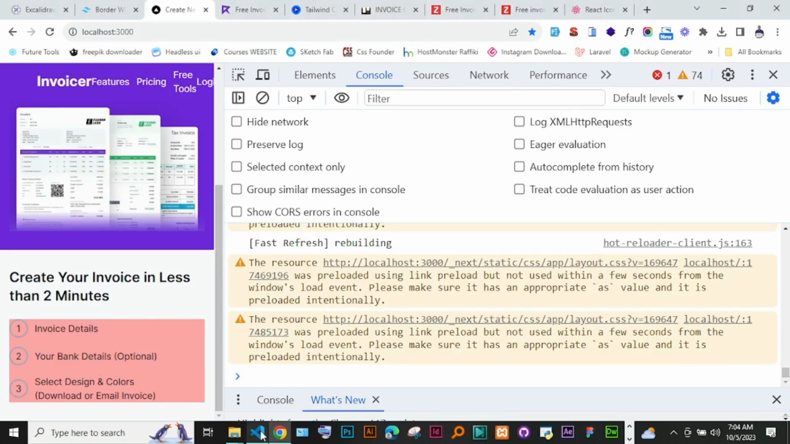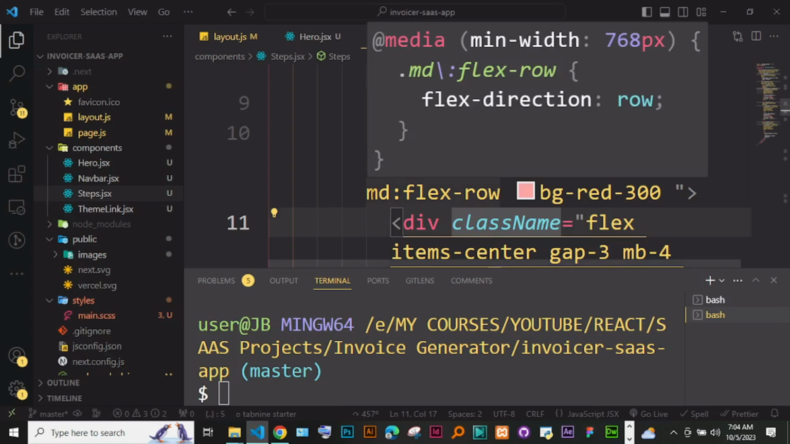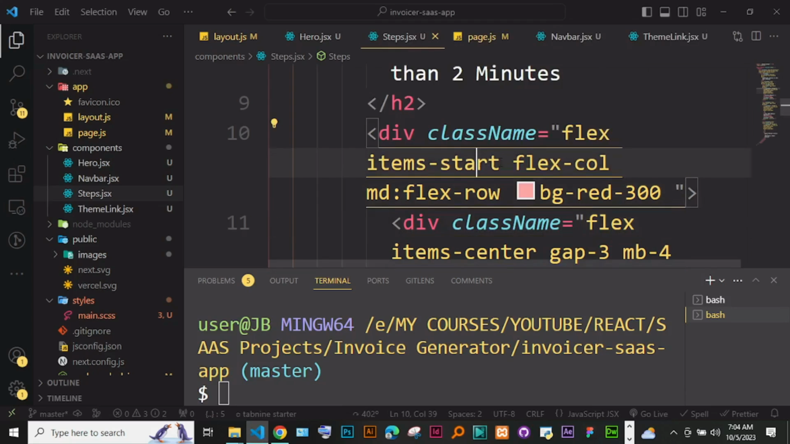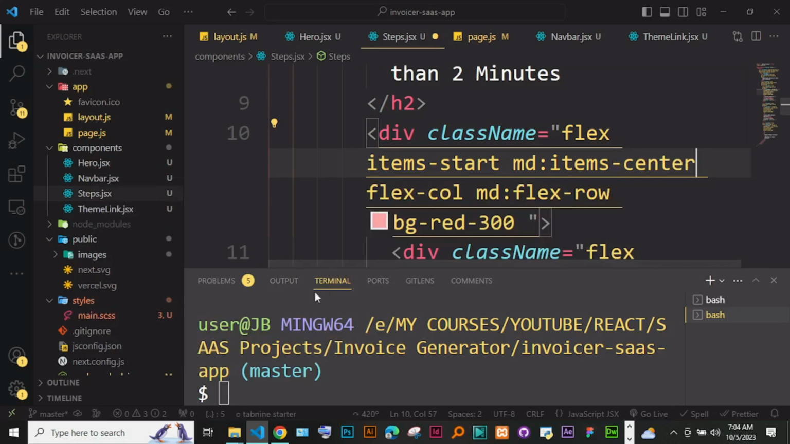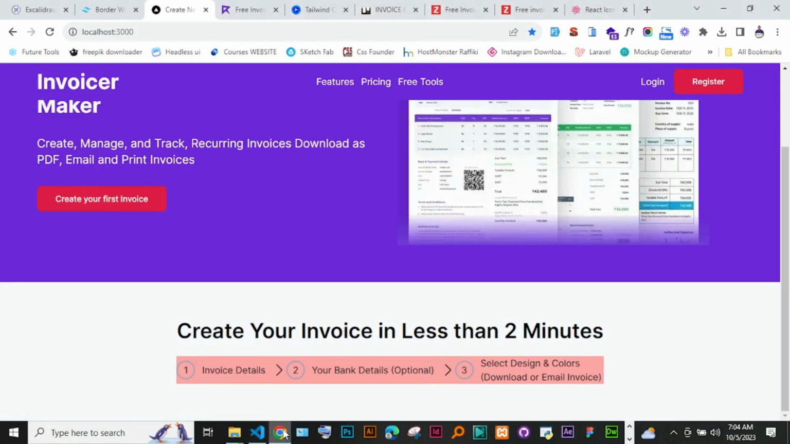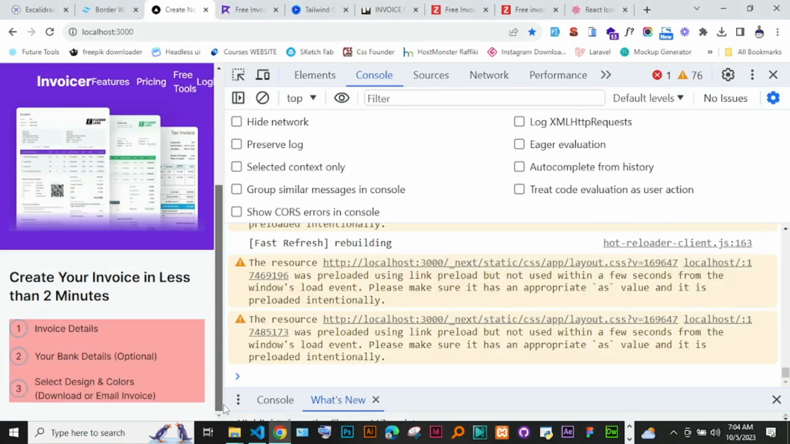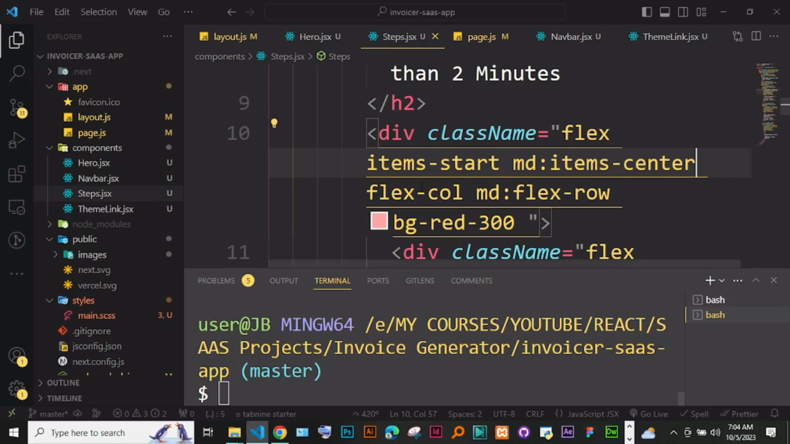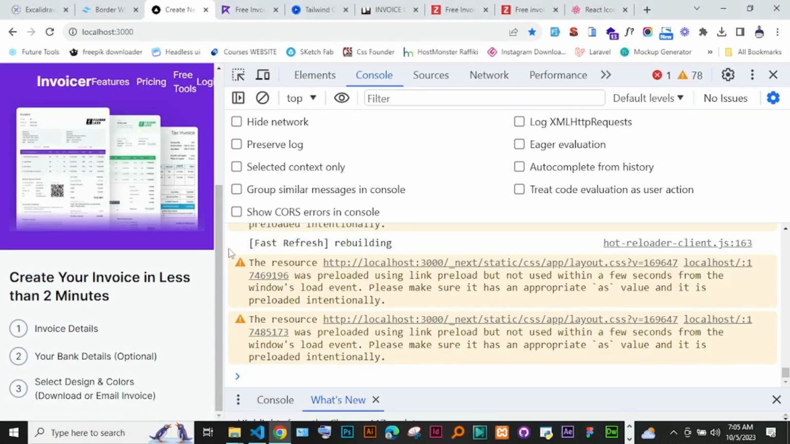Let's see on the big screen what they become. Here we just need the center, so just say MD items center. I think this one gives a more predictable outcome. Yeah, so this is okay. Let me remove this BG so I can just look at it very well. Okay, this looks great, and that one is done.